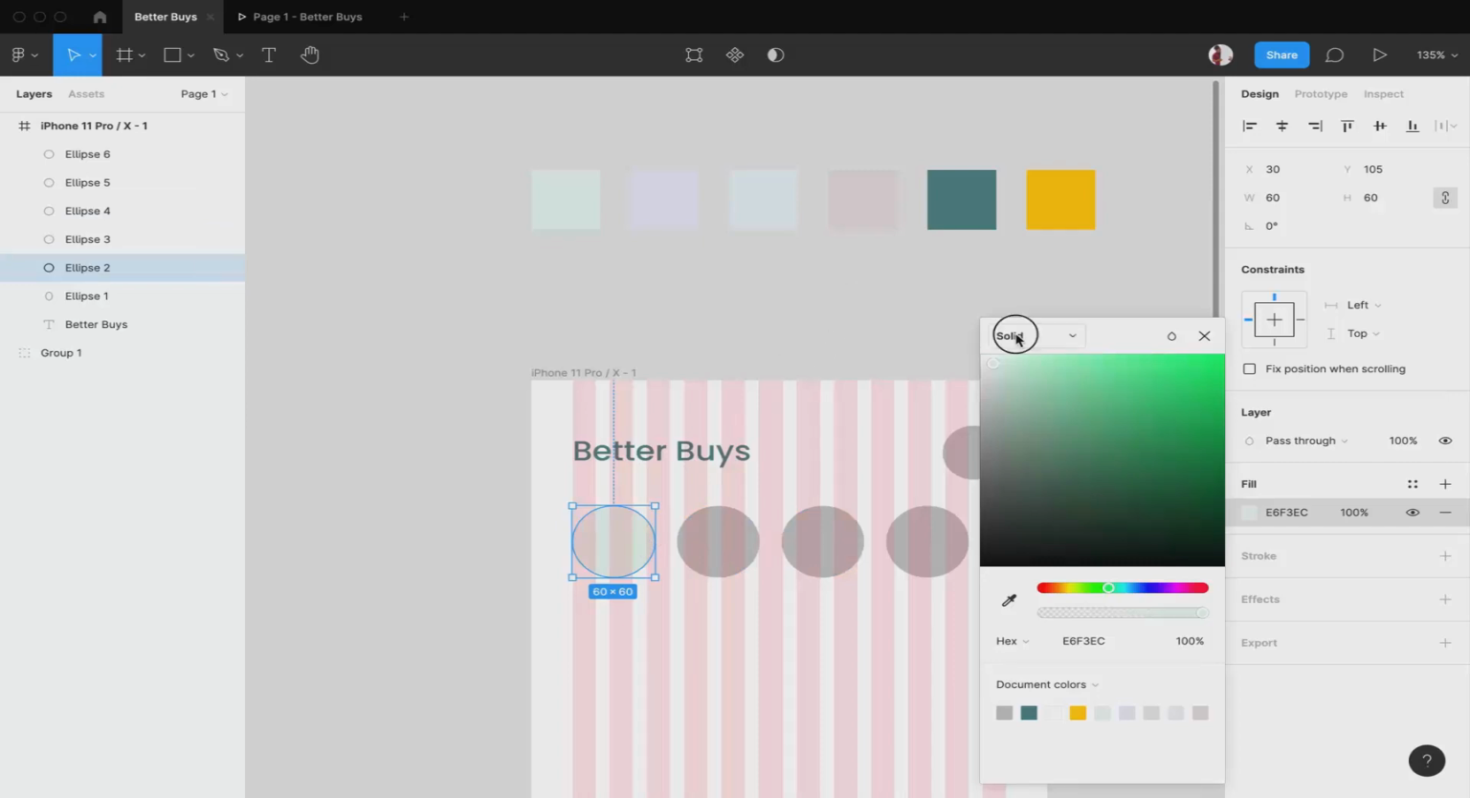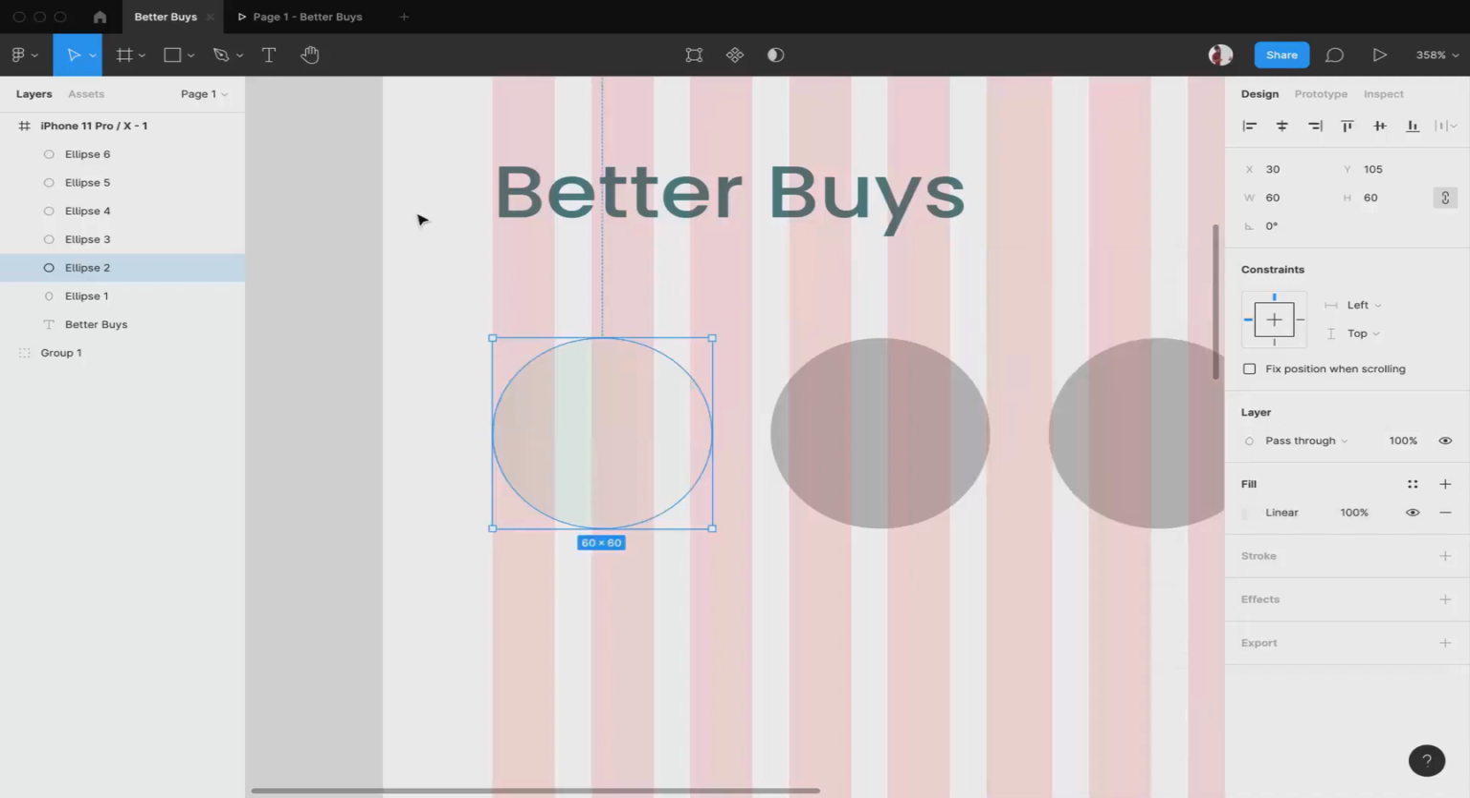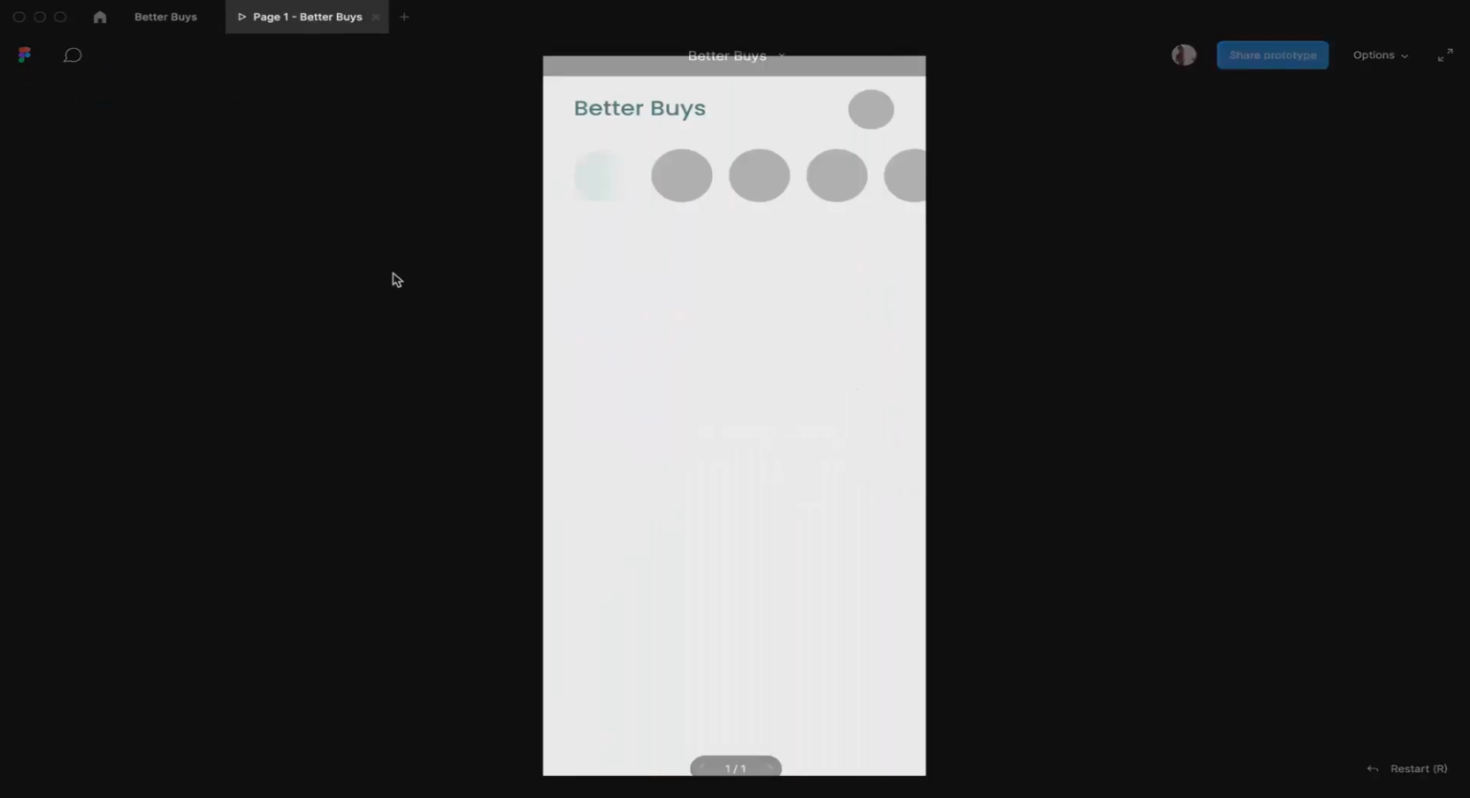Now instead of solid, I'll make it linear. Linear means I want to apply a gradient. I want to apply it like this, so that the maximum color is over here, and on this side there is almost no color. It gives us a fading effect. Okay, this seems nice.